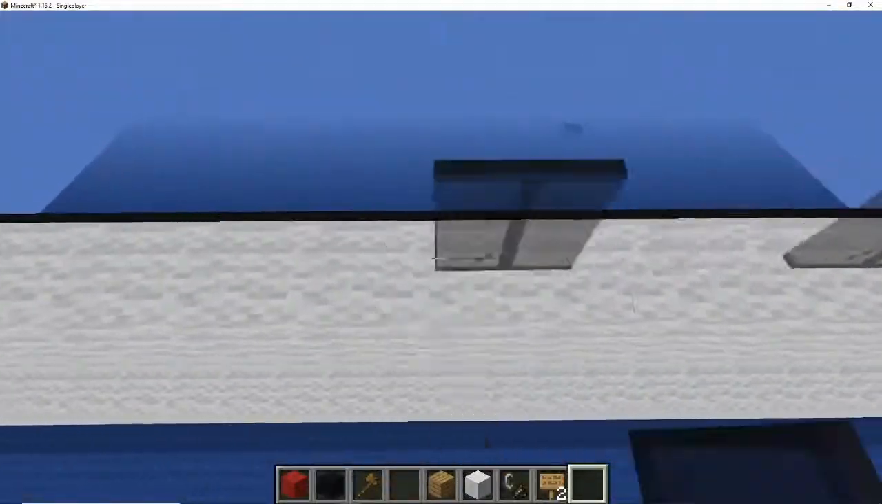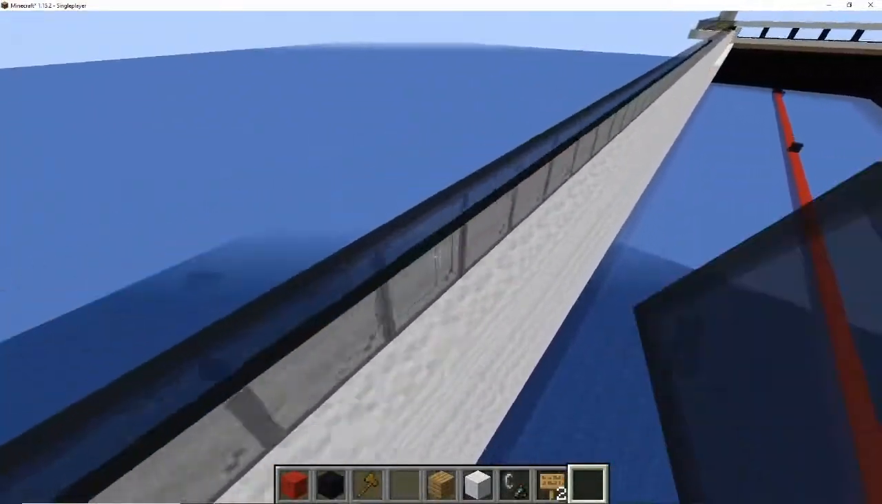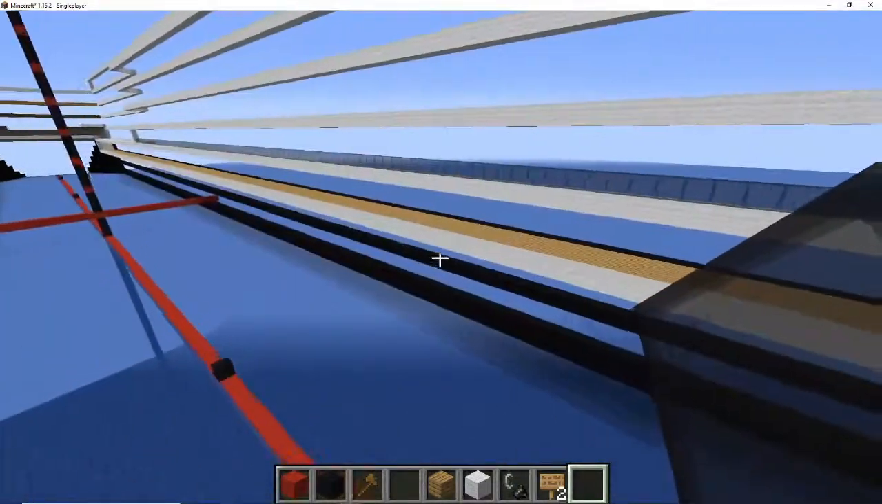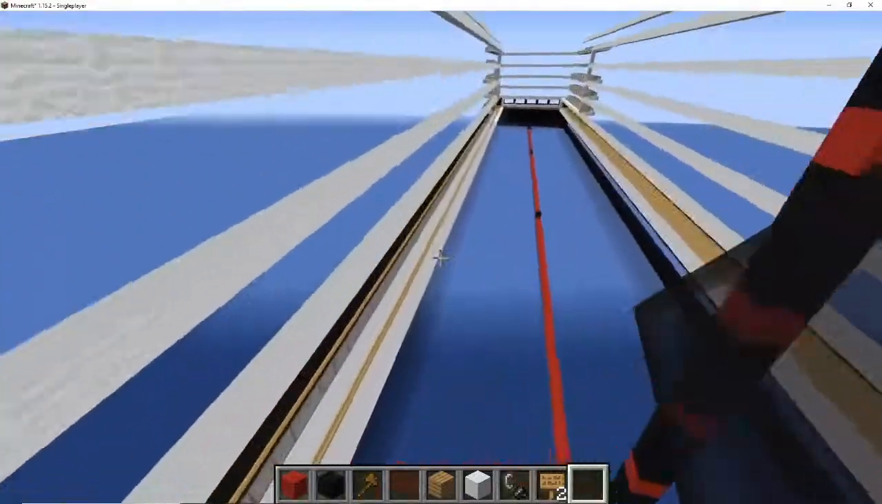Easy there. They're about the width of two staterooms, or two veranda staterooms in this, so that would be about six blocks wide, would be the equivalent.